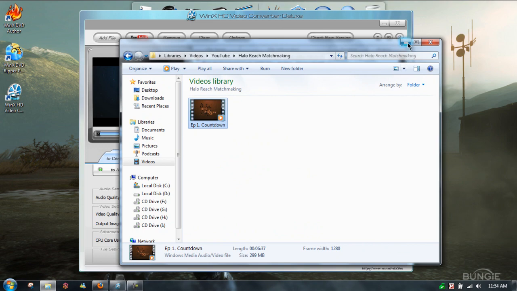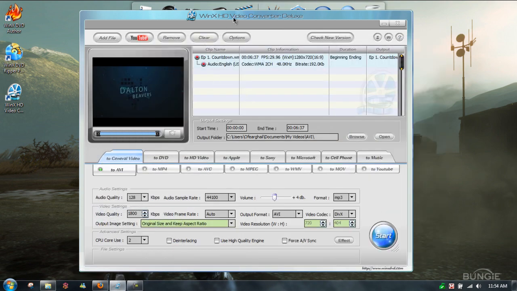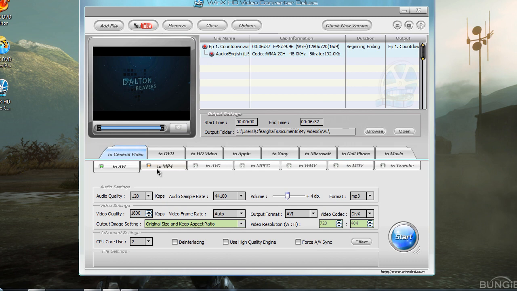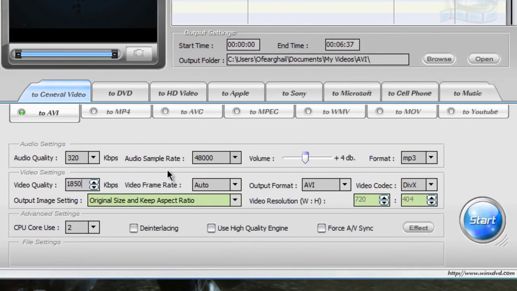Alright. We got that in there. Let's see the different settings that we've got here. You can change the audio quality, the bitrate for the audio. You can change it all the way up to 320, which I recommend, 320. And you can change the sample rate. Video quality goes anywhere number of kilobytes per second that you want.